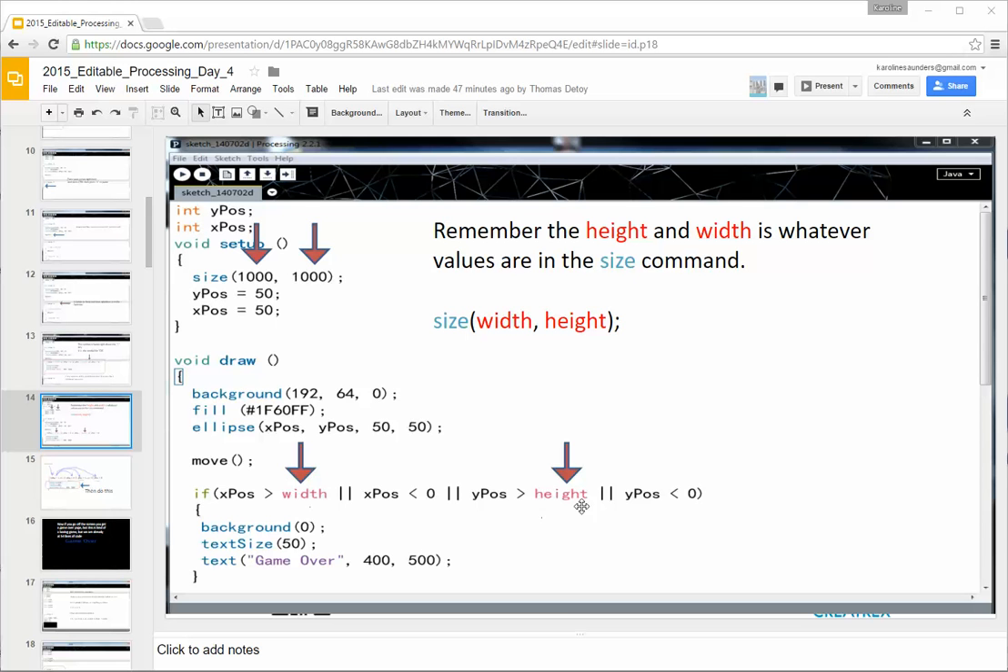So we're getting this width and the height from the size that we defined. So remember, the size starts with the width when you define it, and then the height. So that's all that is. That's why it turns red, because it's something that is contained within earlier pieces of the code.